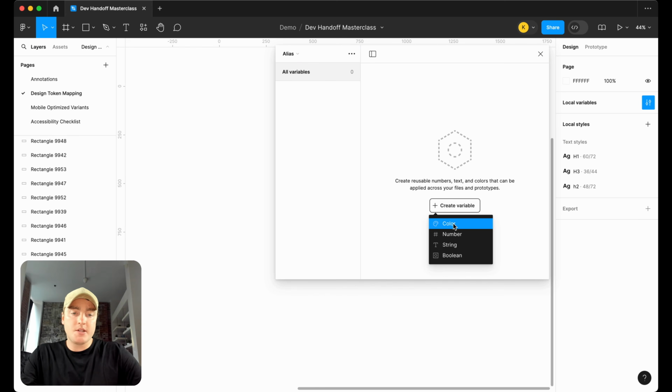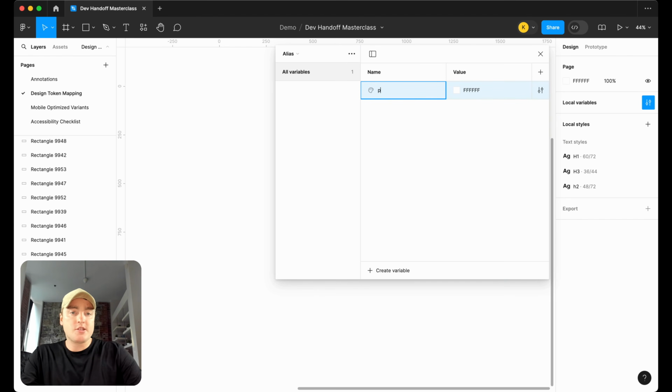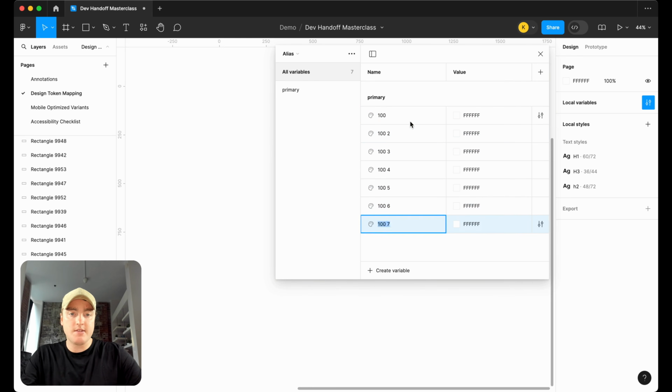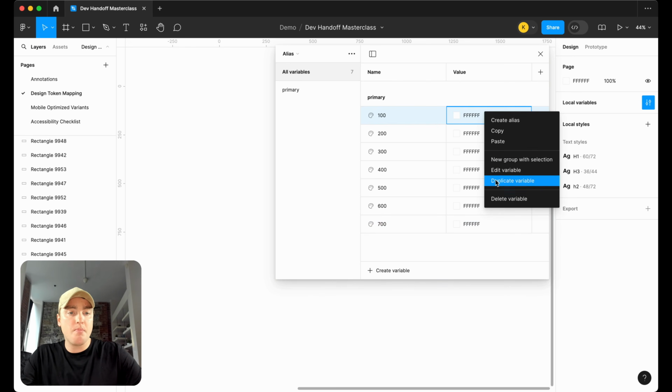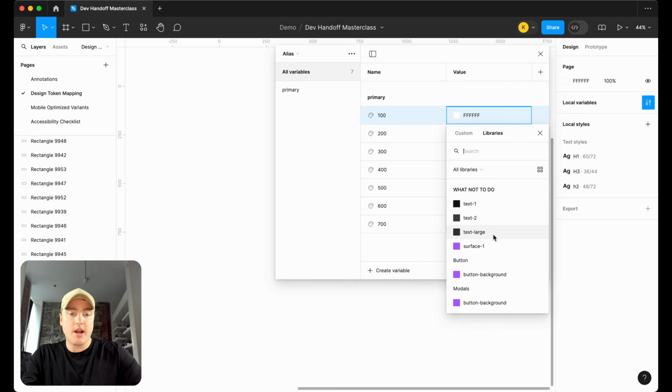And then what we're going to be doing, because again, if we think about the UI collective purple, that is our primary color. So very similar to what we did in our brand collection, we're going to name this our primary grouping and then have 7 colors: our 100, our 200, our 300, our 400, our 500, our 600, and then our 700. And now what we're going to be doing is just connecting these back to our brand collection.